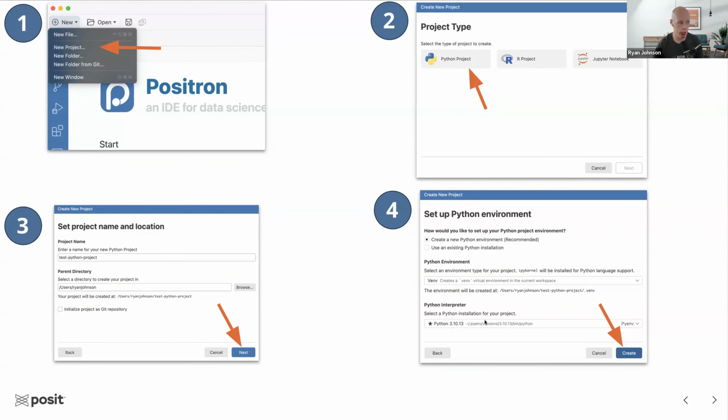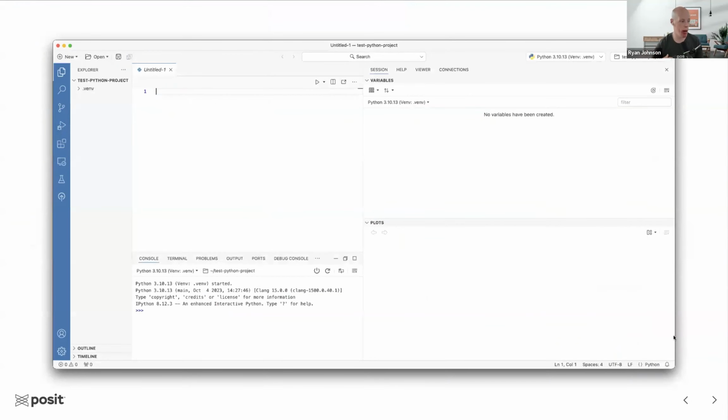So you may have multiple versions of Python installed on your computer. You can select which Python version you want. And then once you're done, go ahead and click Create, and that's going to bring you to, again, the Positron IDE. You should see the name of your project in the top right corner.